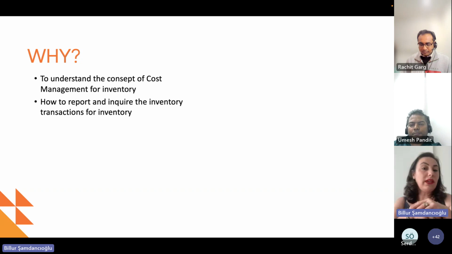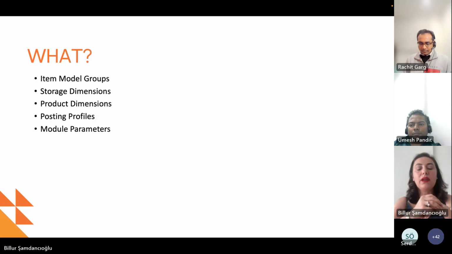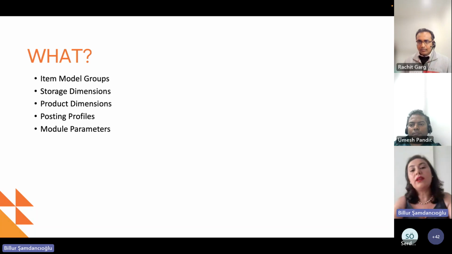So why are we here today? We are here today to understand the concept of cost management for inventory and how to report and inquire into the inventory transactions. So before we start with the reporting, we need to understand the concept and what we have to set up. What we have to set up first is item model groups, storage dimensions, product dimensions, posting profiles, and module parameters.